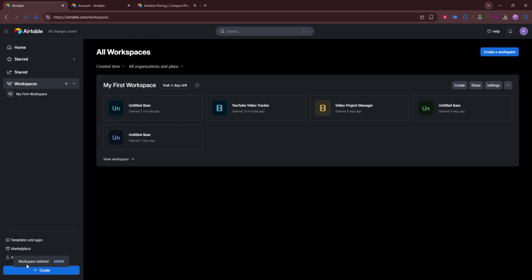Before continuing, pause and make sure there's nothing inside that workspace you still need, such as bases, records, or shared information. If you're completely sure, go ahead and confirm the deletion when Airtable asks. This final confirmation is there to prevent accidental removal, so once you approve it, the workspace should be deleted.